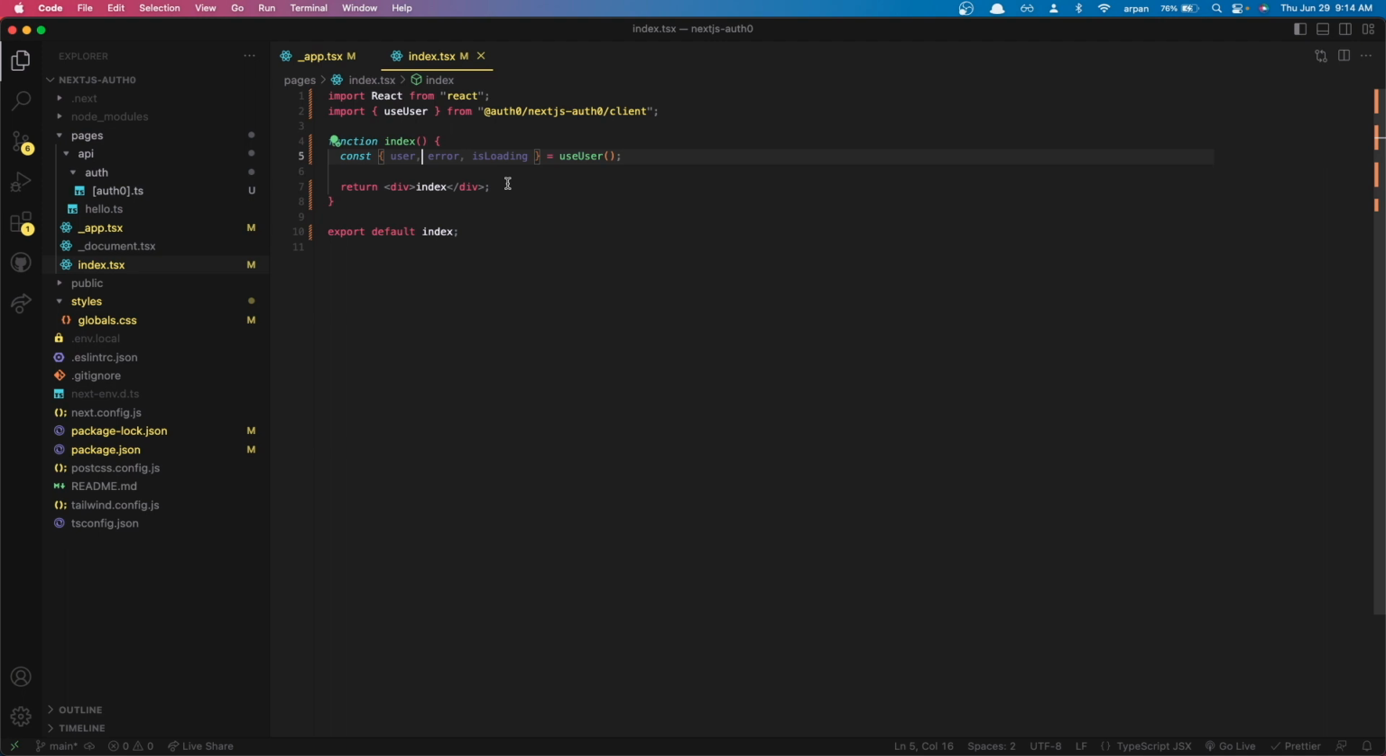If we ever encounter any sort of error when signing up or logging in, then we're going to use this error object to display the message to the client. And if any data is loading, then we can just check this isLoading parameter, which is, of course, going to be a boolean, to display whether or not data is currently being loaded. So this is what this useUser function does, and you'll see how this works in a moment.